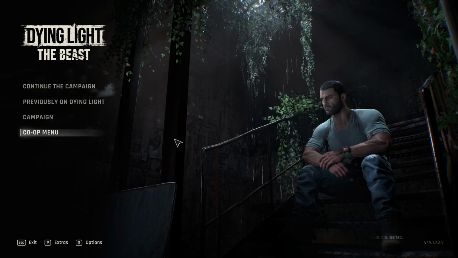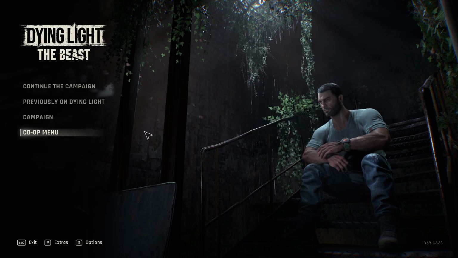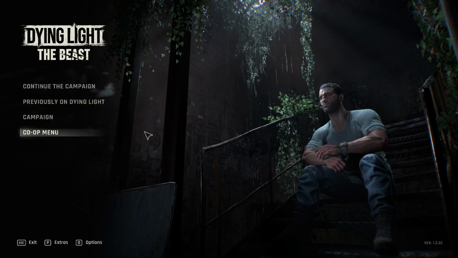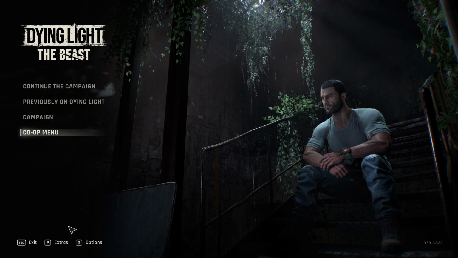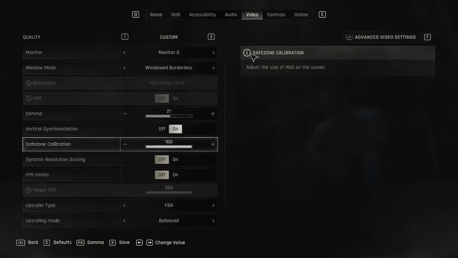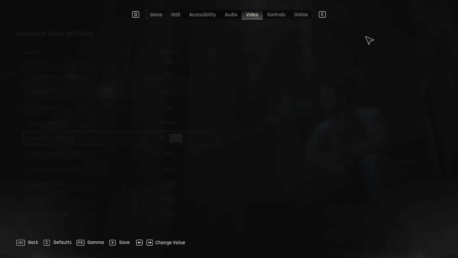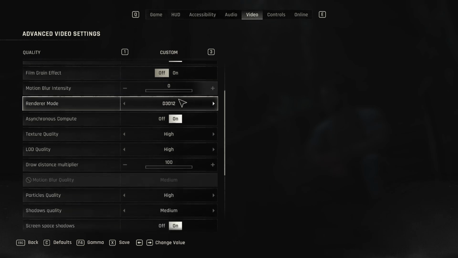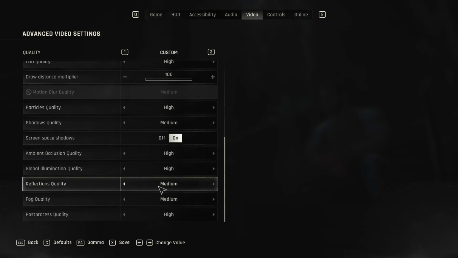It's not gonna be a surprise, but at first you have to open the settings. To do it, press the O button on your keyboard or click here on options, then move to the video settings and press F or click here on advanced video settings. Then you have to scroll down to the very bottom of these settings to find the reflections quality.